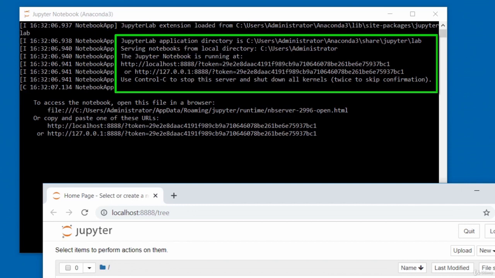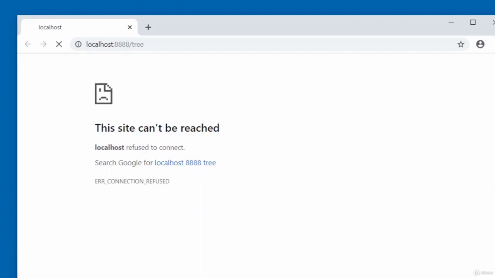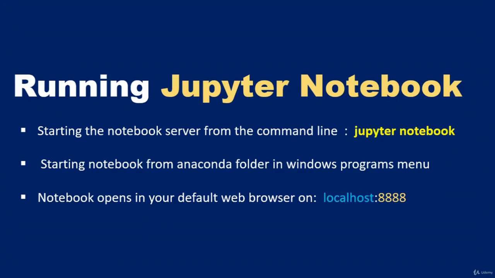To shut down or exit the Jupyter Notebook server, you just do Ctrl-C on your keyboard, and that should shut down the Jupyter Notebook server. Once you shut down the Jupyter Notebook server, you will not be able to access the Jupyter Notebook on the web browser. You can see here, because I've shut the server down, it's not able to contact the server.